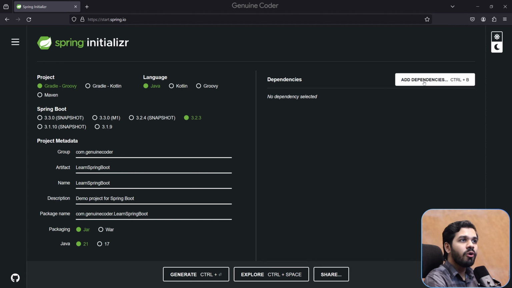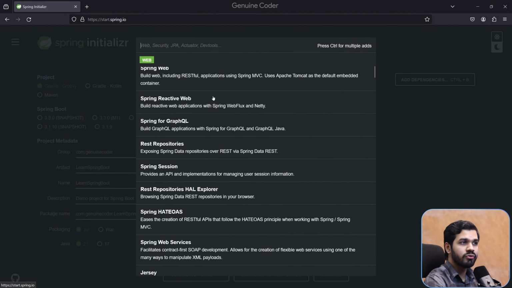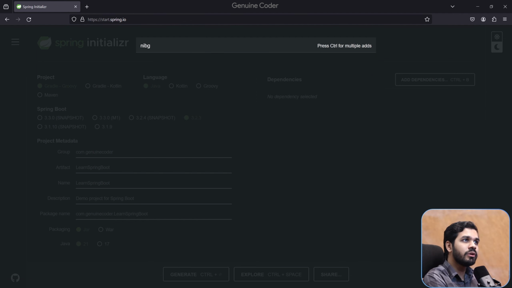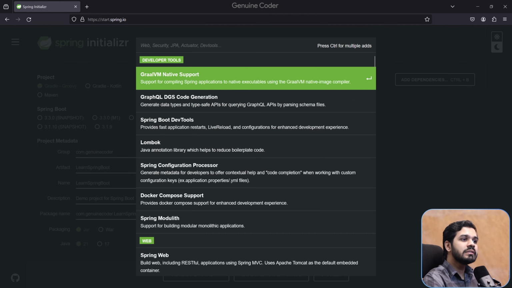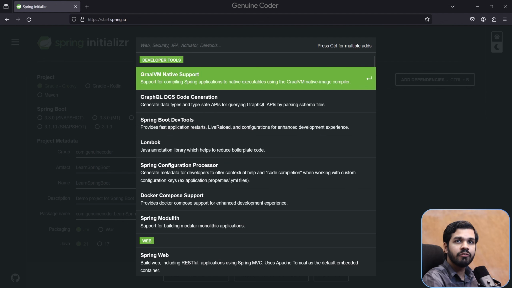Then we have the option to choose dependencies. If you click on the dependencies, you can see a lot of things. For example, if you want to add some MongoDB database support, you can search for MongoDB and you can see there is the MongoDB driver. Similarly, if you have to implement reactive programming, I have a tutorial on this already on the YouTube channel. So if you search for reactive, there is reactive web available.